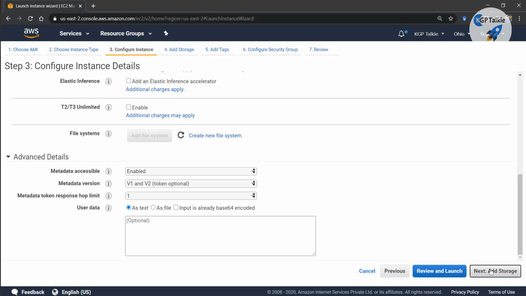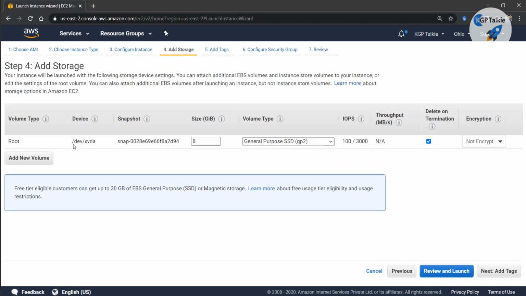Let's go ahead and click on add storage. So by default, 8 GB of storage is added with this machine. You can change this storage, but do remember only 30 GB of storage is free. Alright, and if you increase the total storage to more than 30 GB, then it will start charging you. So I'm going to select only 20 GB here.